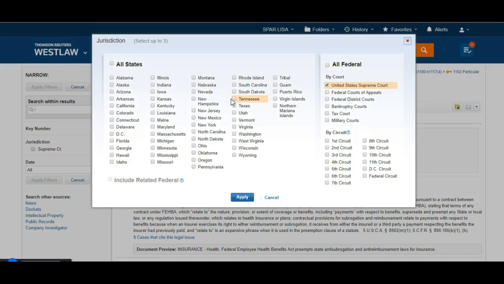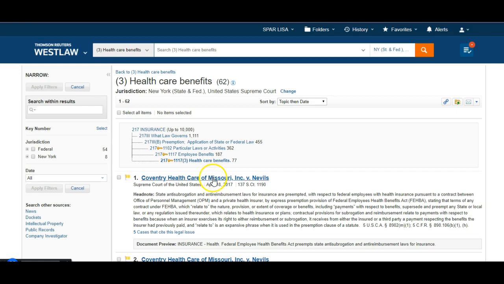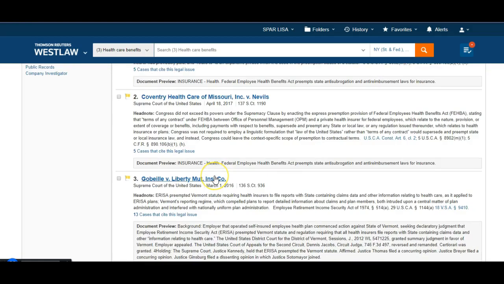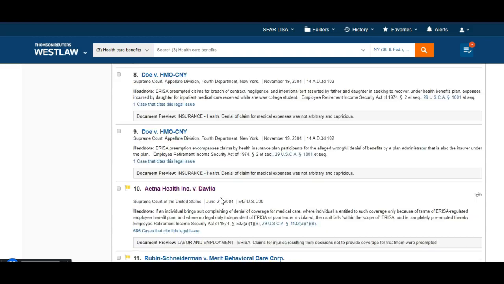I just changed my jurisdiction. Again, once I know I need to do that, it's ridiculously easy. So I change my jurisdiction to whatever I am interested in. I can specify New York. Maybe I want all states, all federal. And again, what I get is a list of cases that use my topic and key number, or topic subdivision. And you see the listing there.